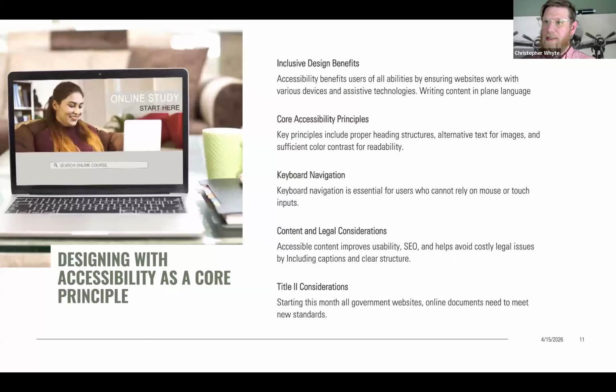There are checkers online that you can use. WebAIM is one of them. You can actually punch in either the hex code or the RGB color, say this is the font color and this is the background color, and it will either tell you yes, it's accessible or no, it's not. At which point you'll have to go back and reconfigure those colors.